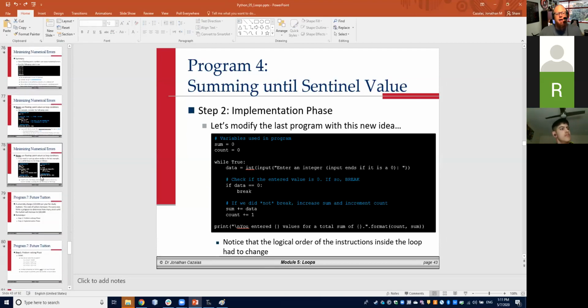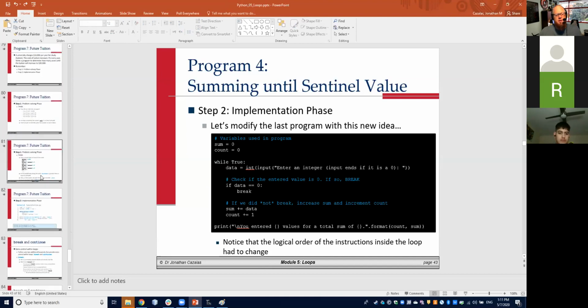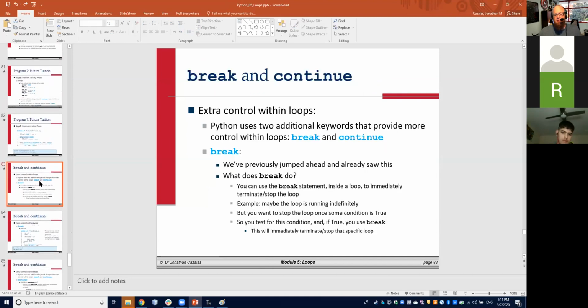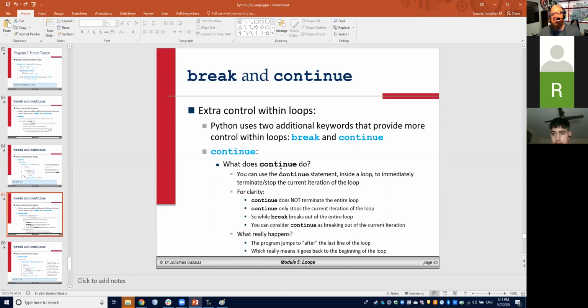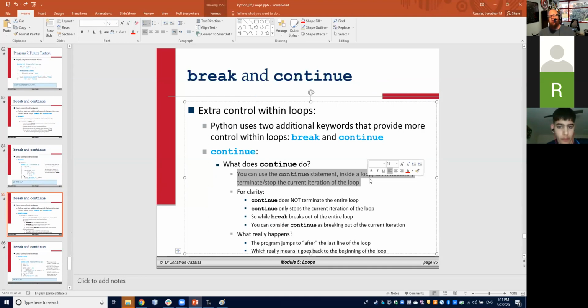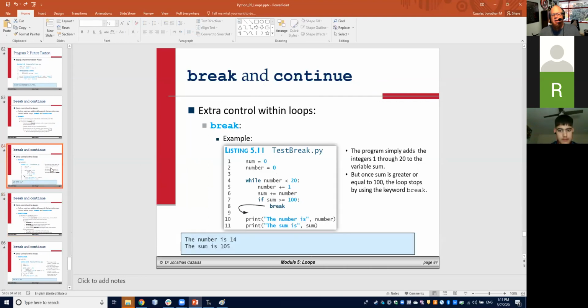The other thing that was new, and the final thing on here, was the idea of continue. So break, again, breaks you out of the loop. What does continue do? You can use continue inside a loop to stop the current iteration, if you will, to break you out of a given iteration. So look at this code.